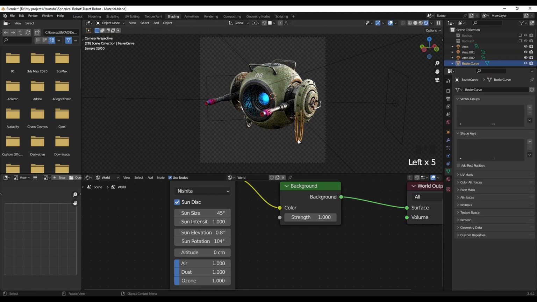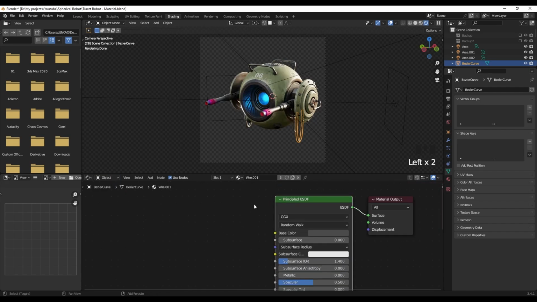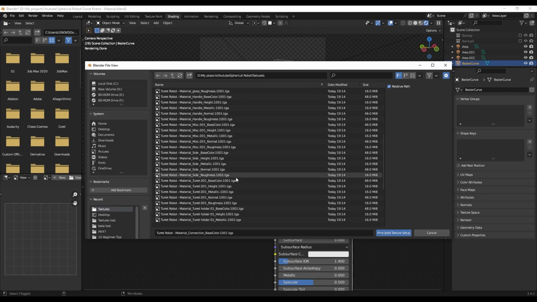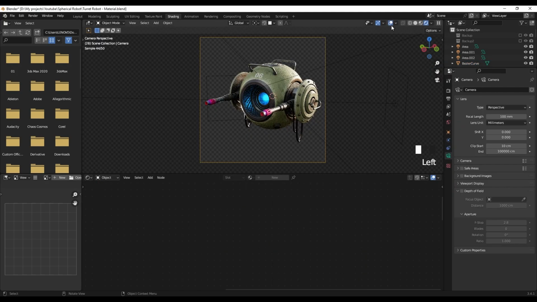And I think I forgot to add the material for the wire. Yeah. So Ctrl Shift T and select the wire. I'm still not happy with this hot part of the barrel. So I want to go back into Substance Painter and do some changes.